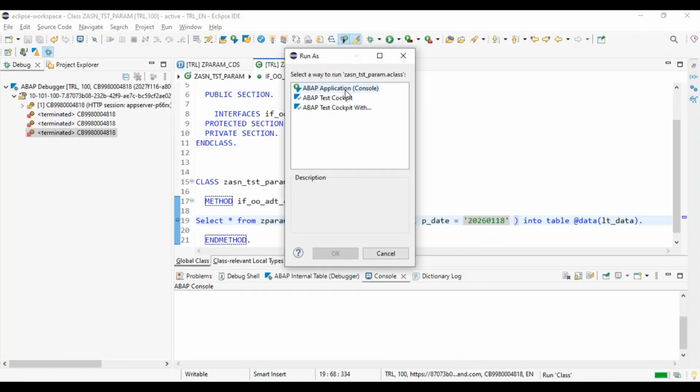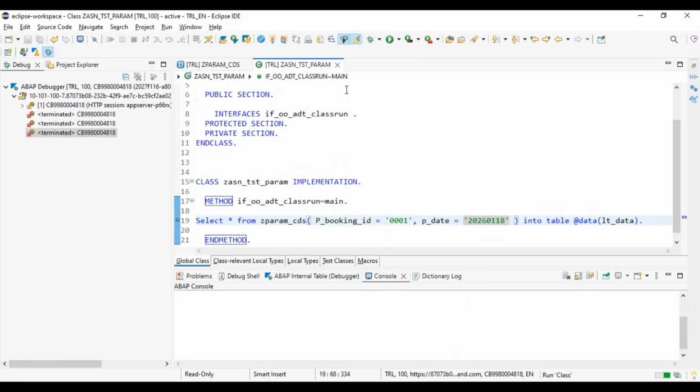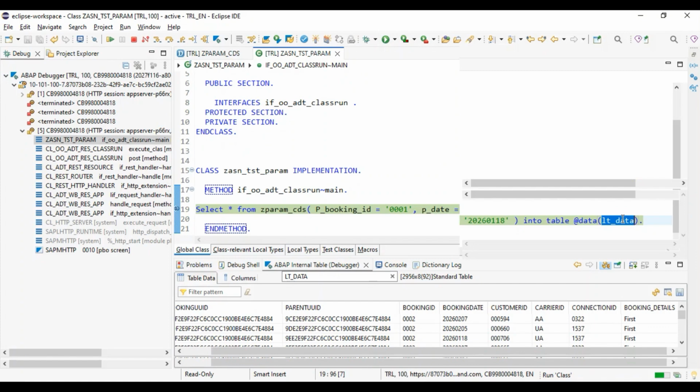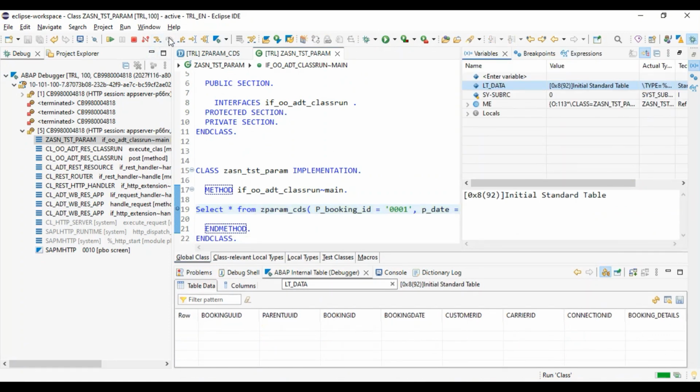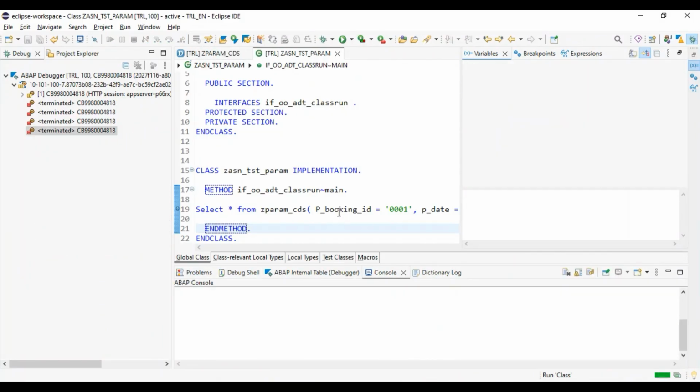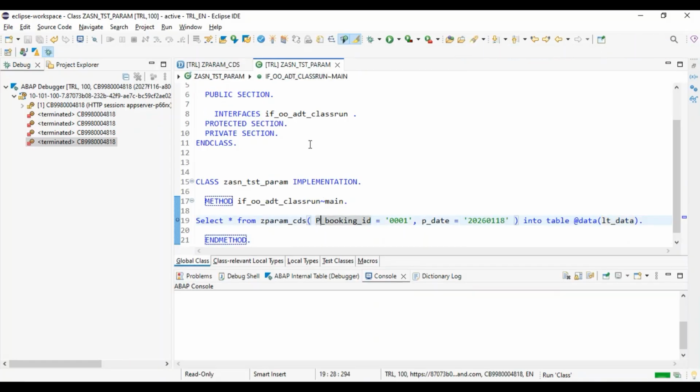So let me run this class. So debugger got triggered. Let me step over. So you can see 2026-01-18, booking ID 2. Both the filter conditions are working here. So this is how we can call a CDS view with multiple parameters.